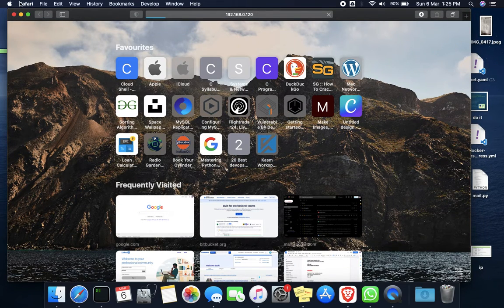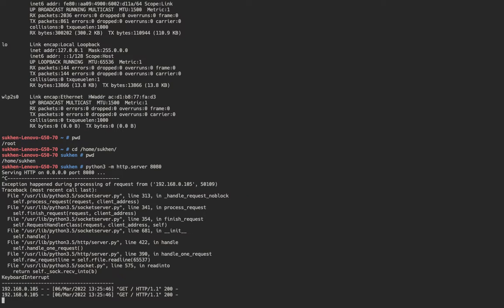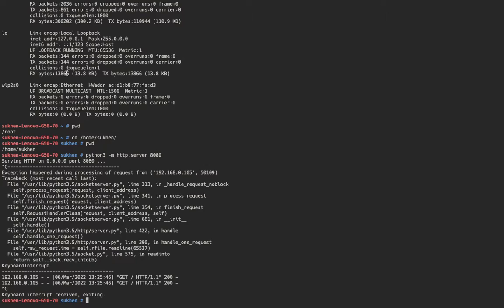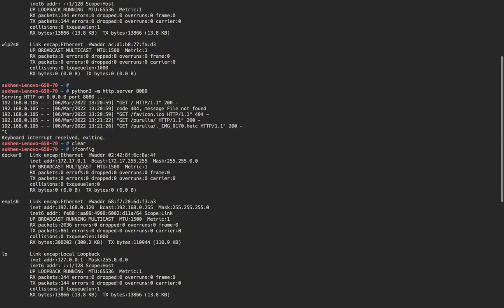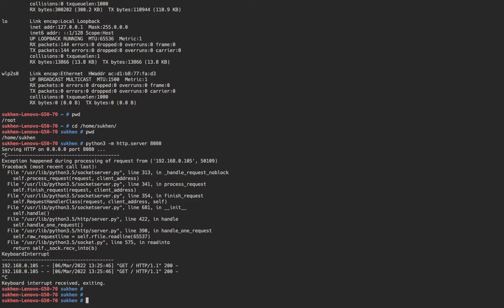Okay, no problem. Just hit Control C again. Control C, Control C. As you can see, this is my laptop IP address, 105, and the server IP address is 120. Right here it is 120, the server IP address, and my laptop IP address is 105. Okay, let's run this command again.